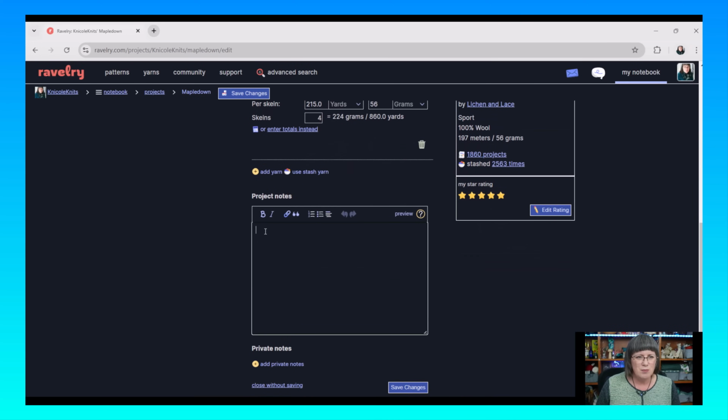I can add project notes down here, so I can add that I purchased this kit from Woolly Thistle and am loving how it's knitting up so far.